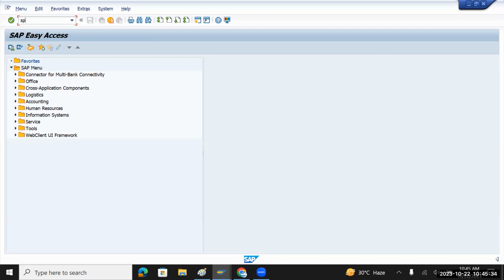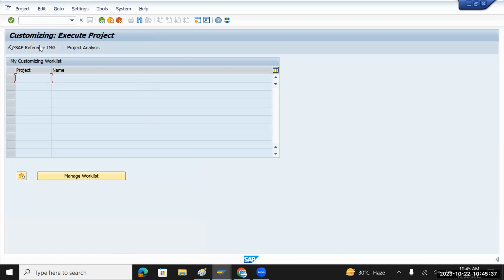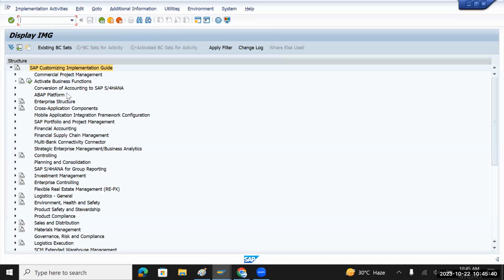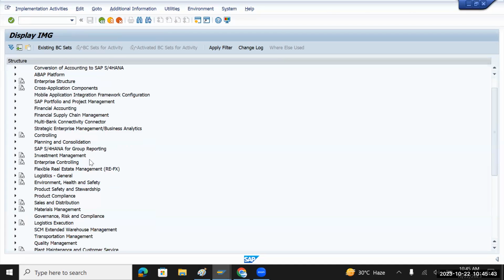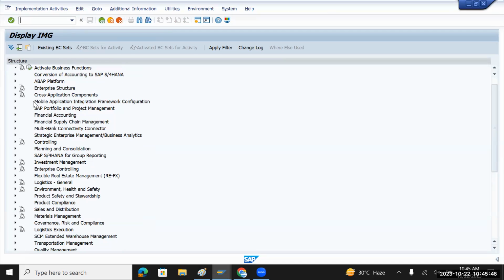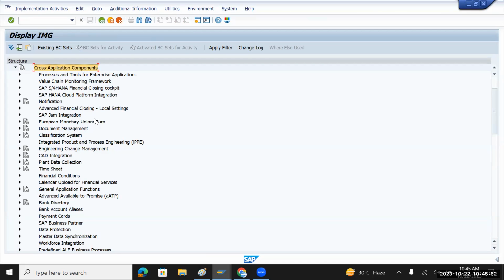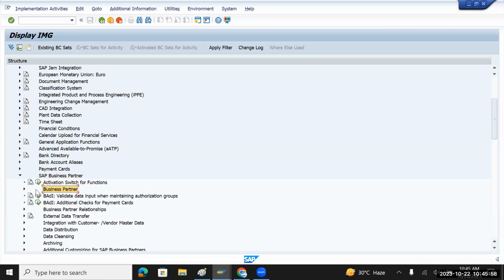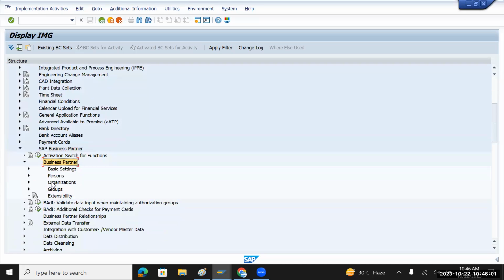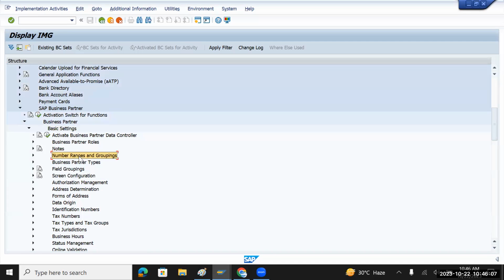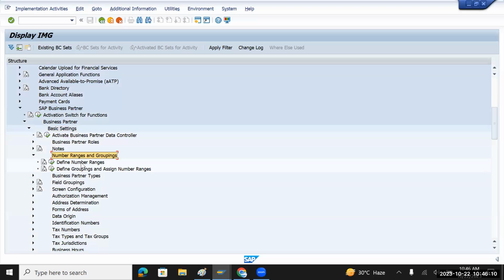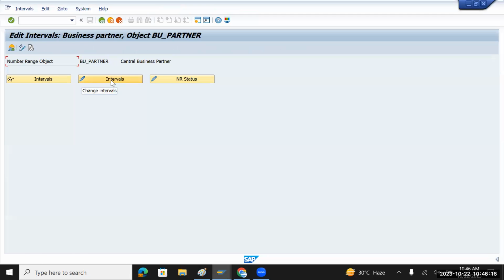We'll go to SPRO, SAP reference IMG. Here under cross application components, we have to go to SAP business partner. Under SAP business partner, we have the option of business partner. Under business partner, we have basic settings. Under basic settings, you will see number ranges and groups: define number ranges and define group to assign number ranges. First we'll see what number ranges are available here.